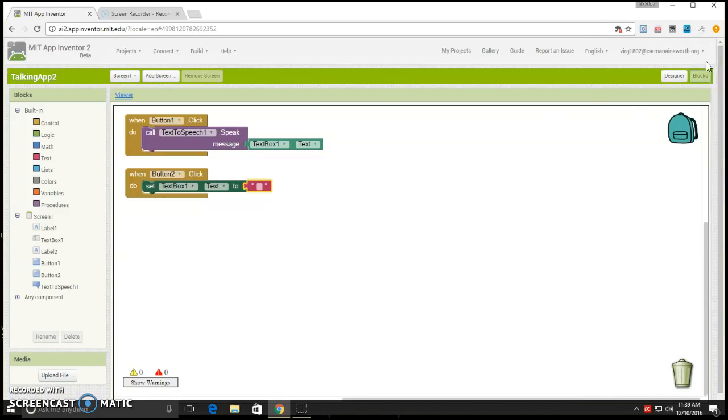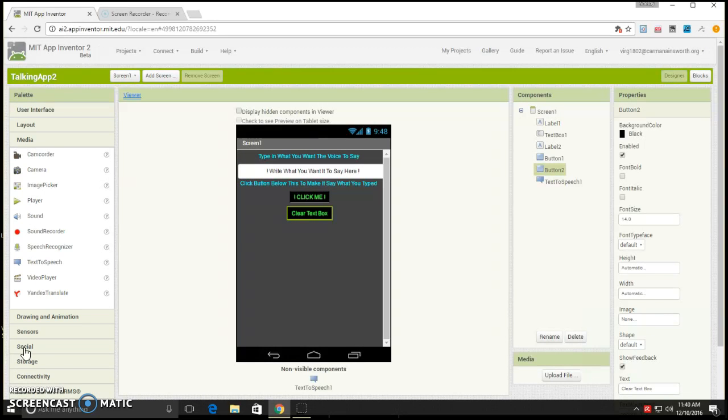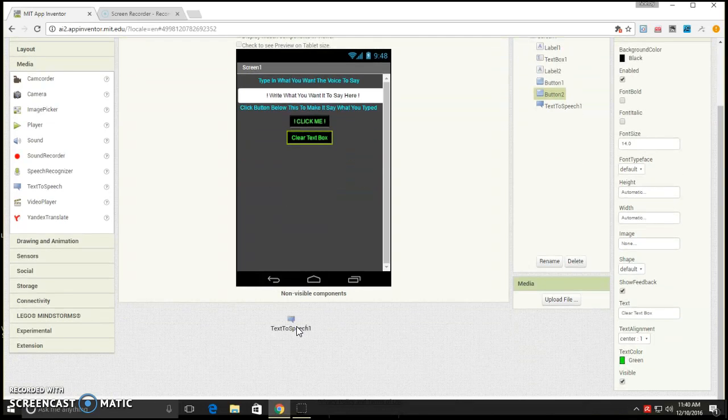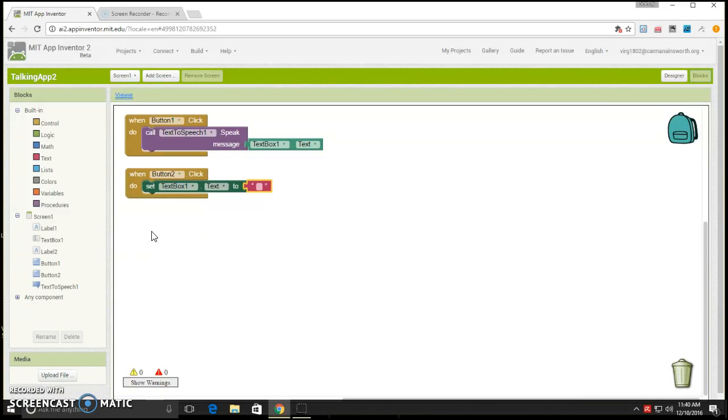So next, you need to go down to media and click and drag out text to speech. When you let go, something down here under non-visible components will pop up, and that is the text to speech. So yeah, now let's head over onto blocks. It's actually very, very simple if you know what you're doing.